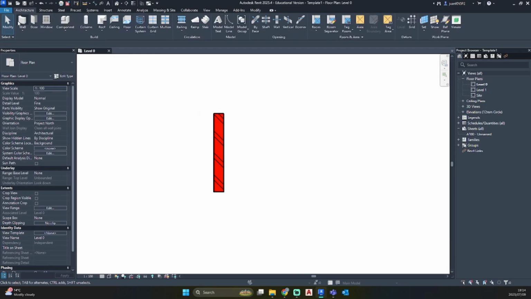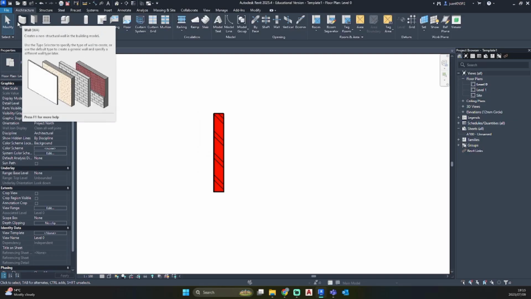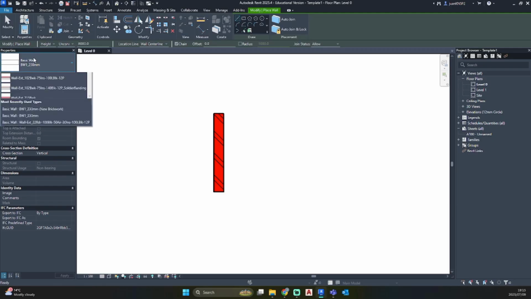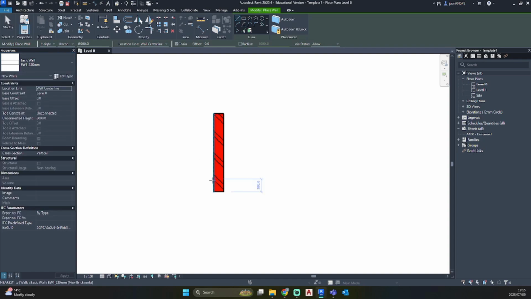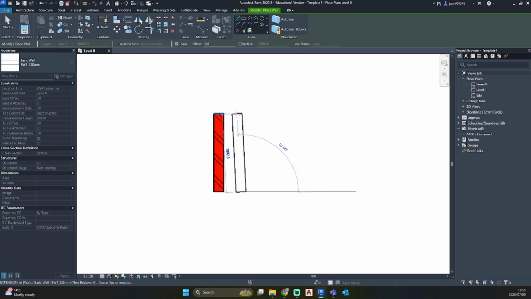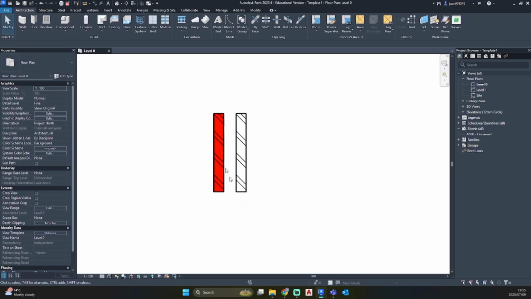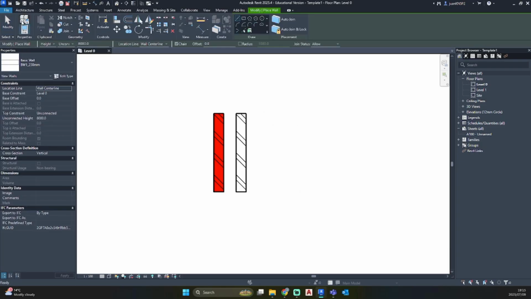So now you can go back to your wall section or press WA on your keyboard. And you'll see these are two new walls. So the first one that we've created and the second one. So let's go back to wall and create our foundation wall.